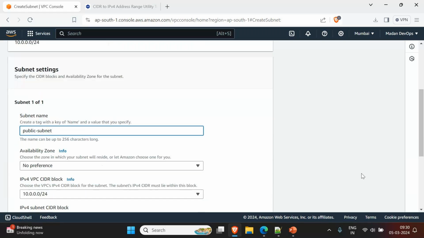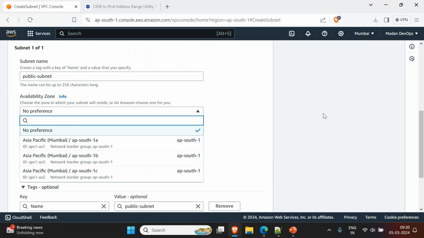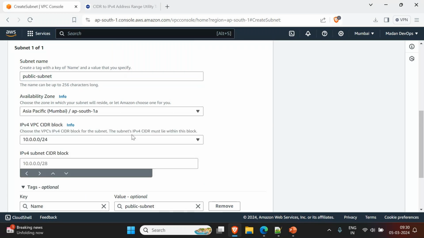And which zone you want, you can select any zone, but it's not mandatory. Okay, I will take 1A, no problem. I'll take 1A, and this is a slash 24. It's showing the VPC CIDR value. So VPC can contain 4091 IP addresses, which means you should contain less than that, right? So less than that you should contain.